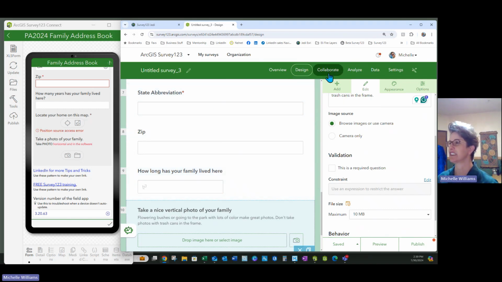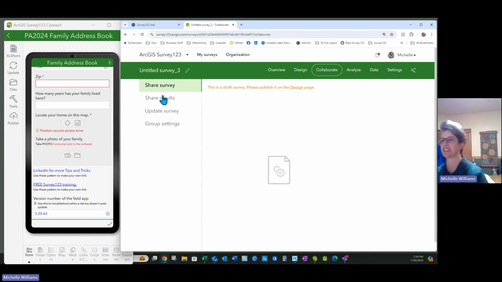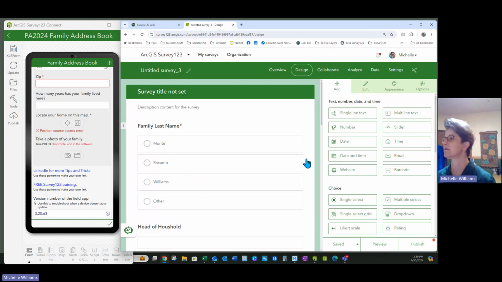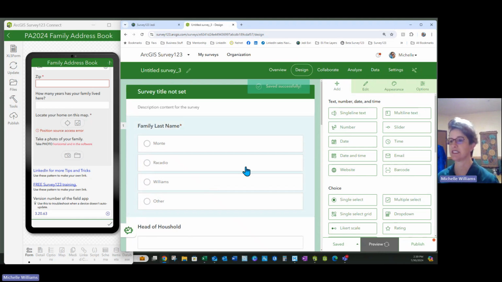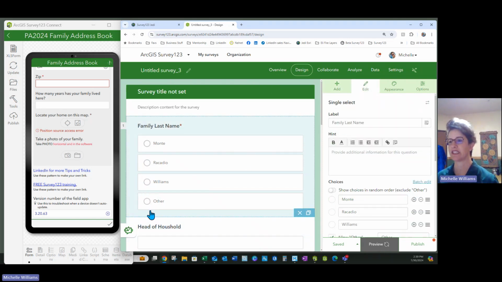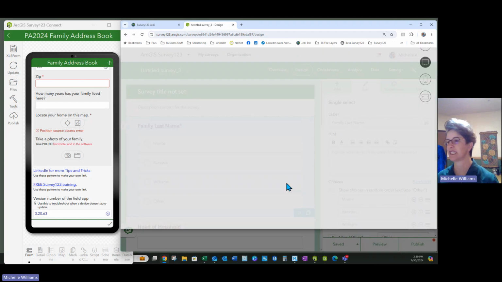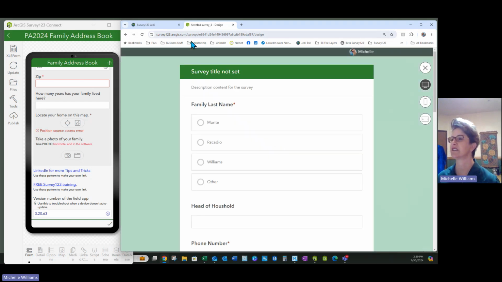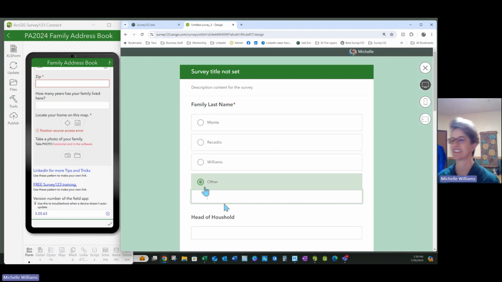All right, my friends. Now we're going to go to collaborate and look at this. I need to publish it first. Okay, so we saved it. We can preview it, see if things work. I like the way they did other here because, oh, is it going? Other. There you go. Because you can just put the information right in there.